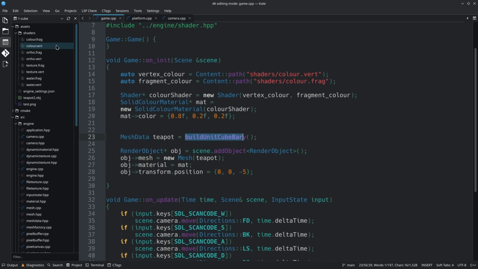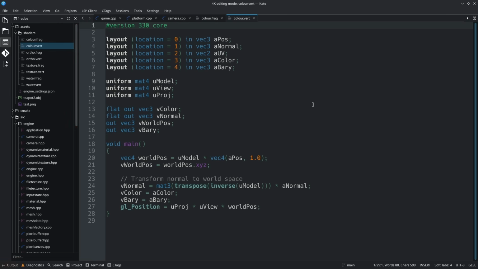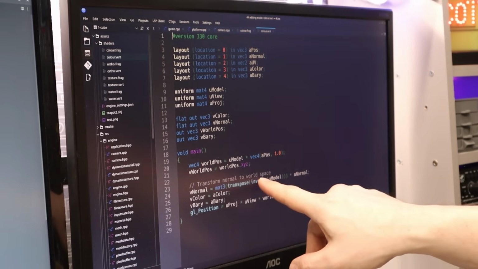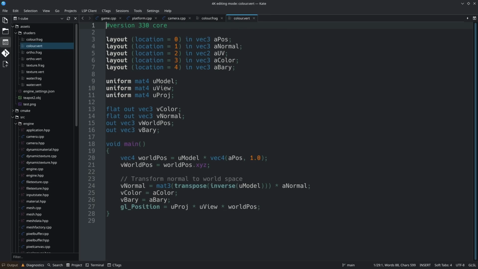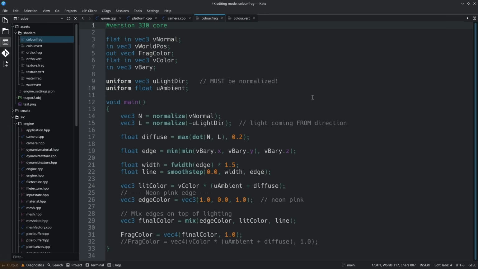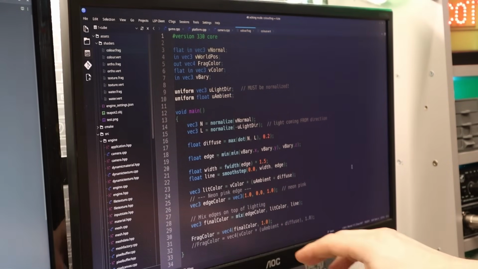So I have some shaders here. I've got a fragment shader and a vertex shader. The vertex shader is fairly simple. It just works out the world position of each point and passes that out. It works out the normal and passes that out as well. And then the color, and it works out the position of where the point is. The fragment shader does a little bit more. Some of this stuff here is for drawing the outline of the triangles that you'll see in a minute.